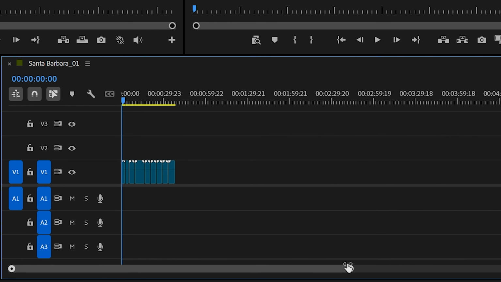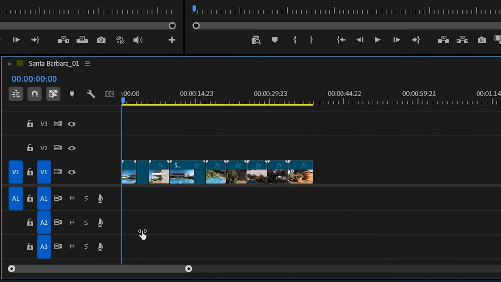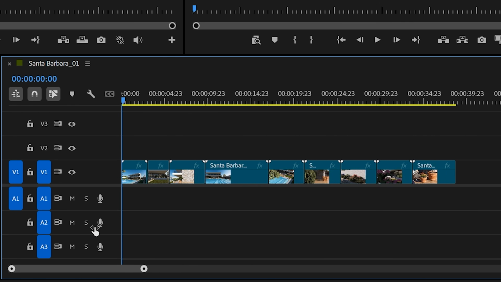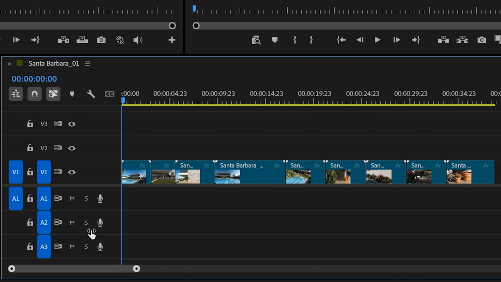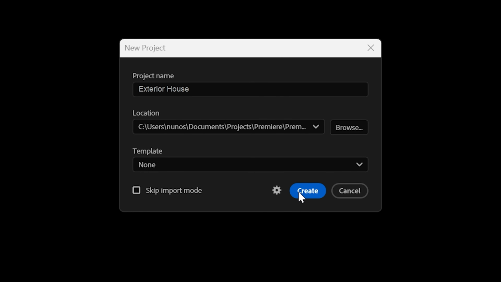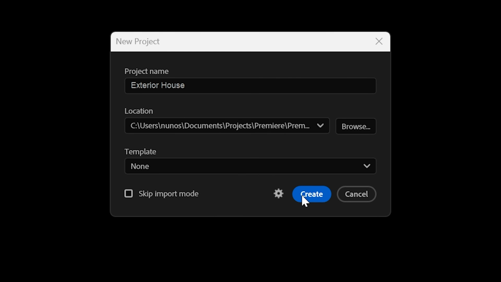And that's not only that, scrubbing through the timeline feels buttery smooth. And that's important if you don't want to feel frustrated while working. Now press OK and click Create.